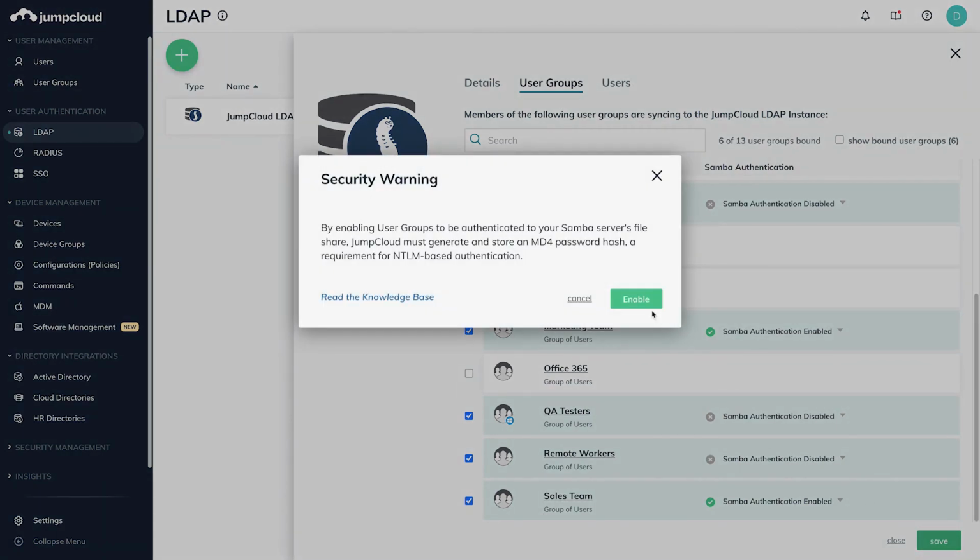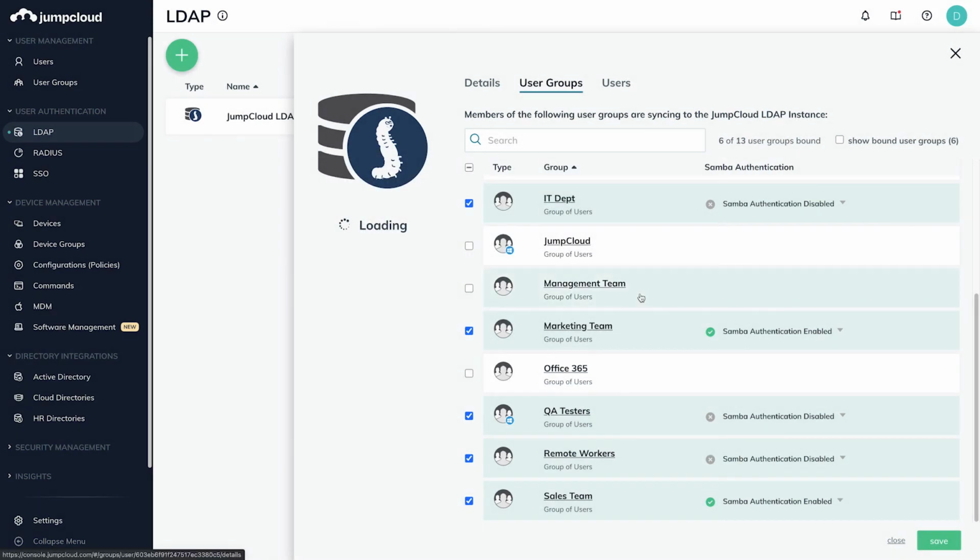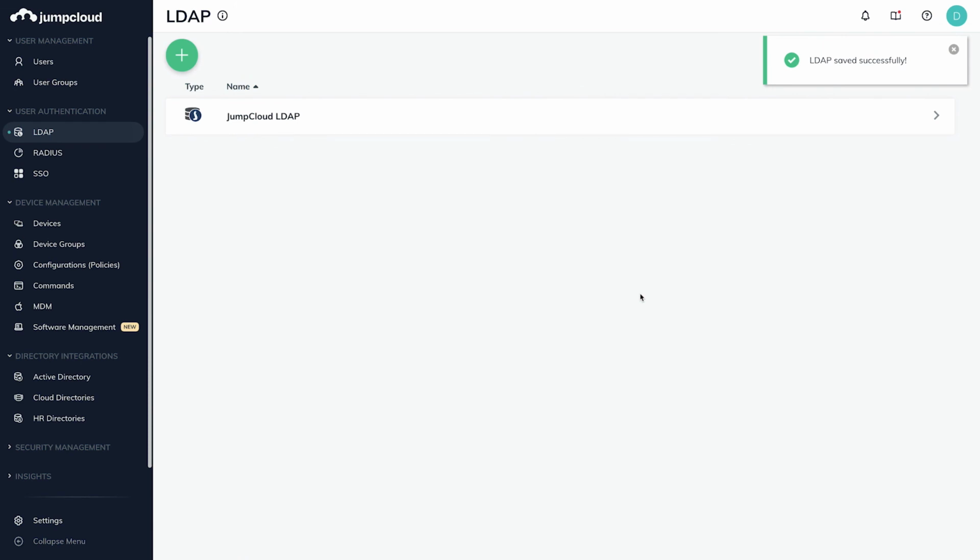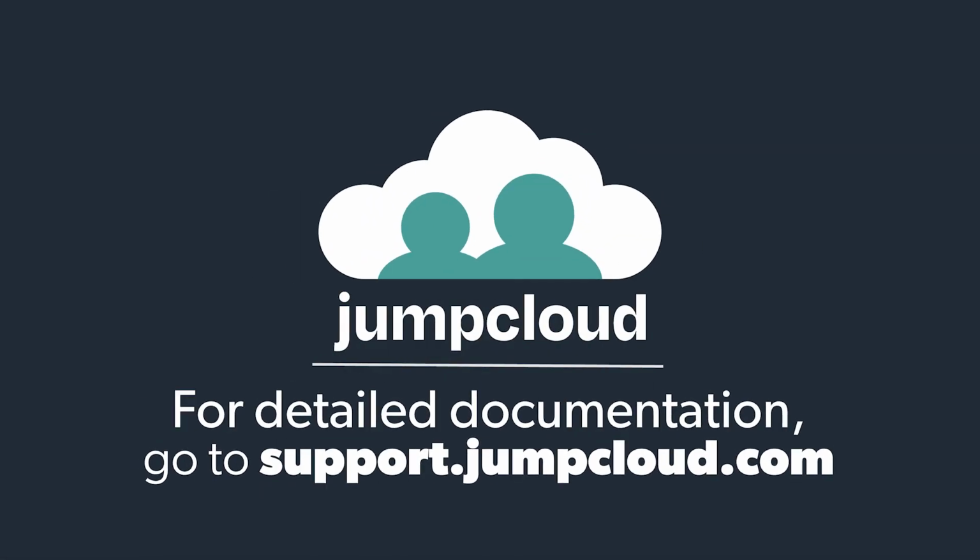Once this has been saved, anyone within the sales or marketing user groups will have the ability to use their JumpCloud credentials to access Samba shares over LDAP-S, depending on the permissions and ACLs you set on those shares. Check out JumpCloud's knowledge base articles for more information about configuring and utilizing JumpCloud's LDAP as a service and Samba configurations.